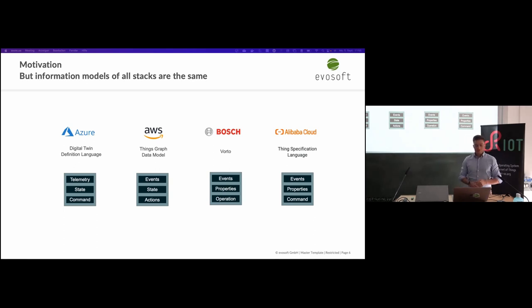There is, for example, the Digital Twins Definition Language, which tries to describe it as telemetry, state, and command. There is AWS, which understands a device as events, states, and actions. But you see, there is a parallel. These understandings of the data are kind of comparable, but all of them are proprietary to the inventor of the language, so to say. Okay, now we understand we have a problem, and there are solutions out there.